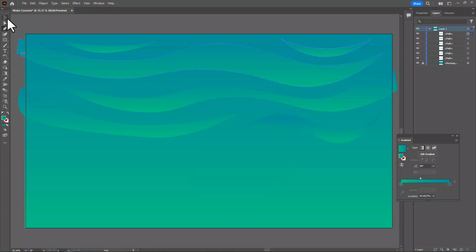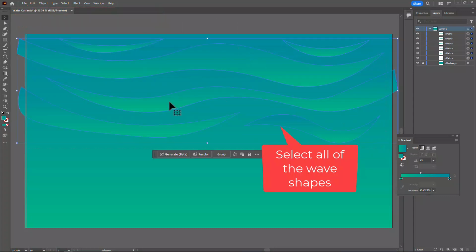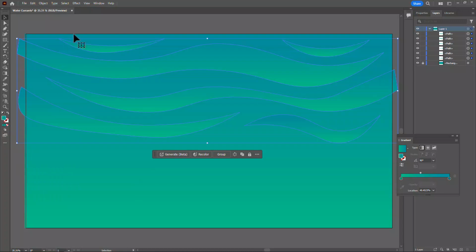Okay, now that I've drawn all my wave shapes, I'm going to get the selection tool and select all of them by drawing a selection around them. Now you could leave them gradients or you could change them to a solid color. I think I'm going to go ahead and change mine to a solid color.